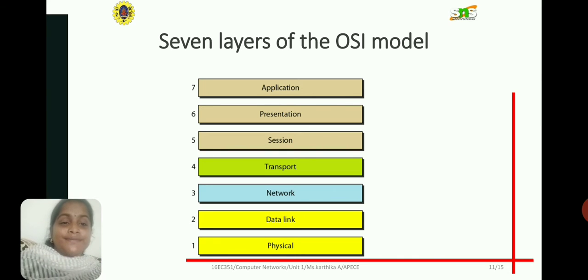First one is, from top to bottom or bottom to top. Yeah, from application layer to physical layer we have 7 layers. First one is the application layer, second one is the presentation layer, third one is the session layer, and the fourth one is the transport layer, then network layer, data link layer, and physical layer.